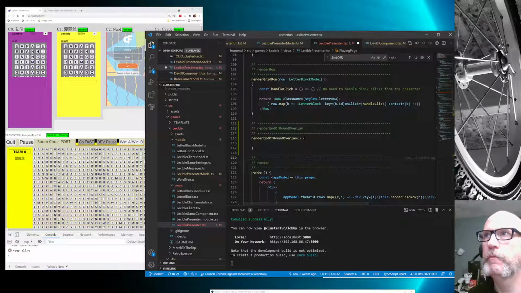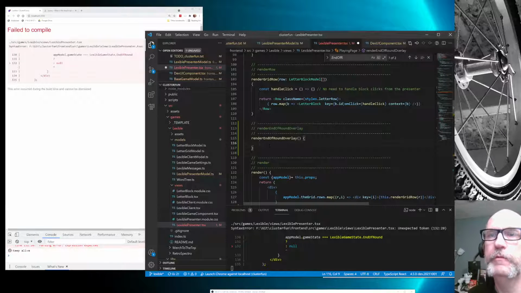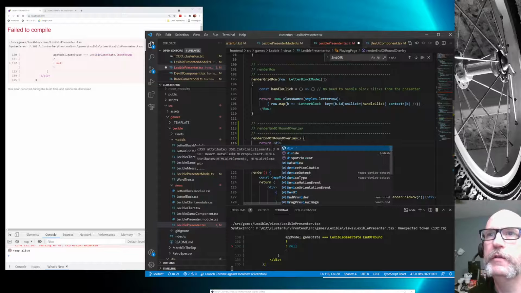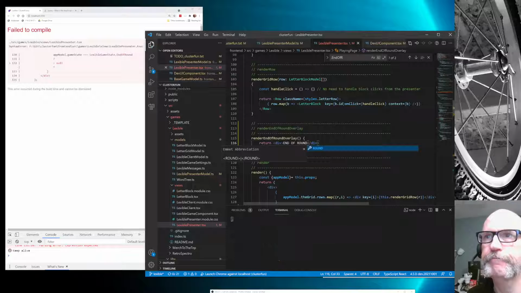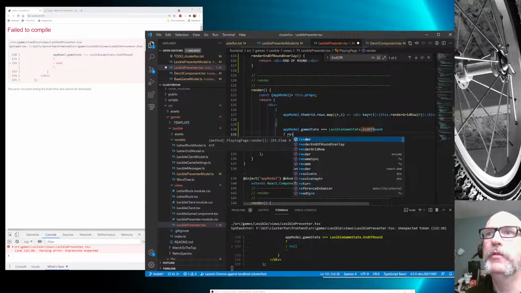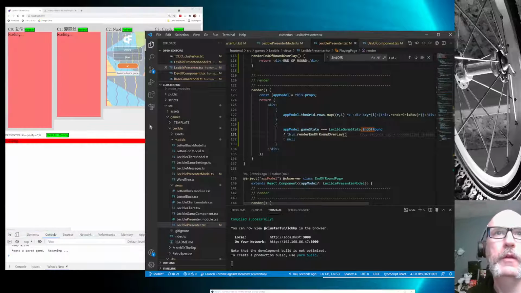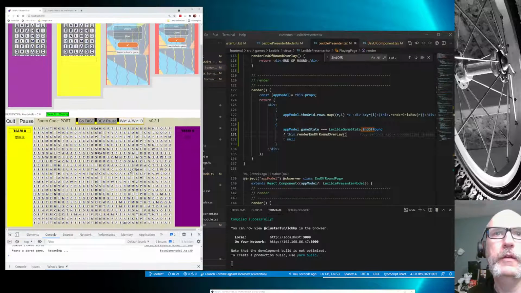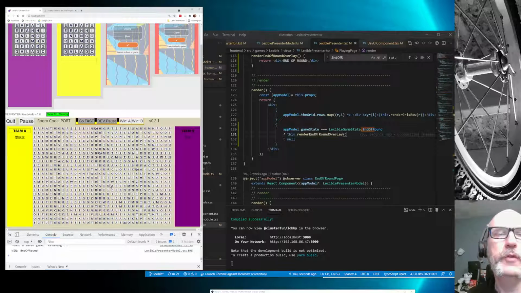Okay. And this needs to return a div, end of round, for now. And this will be wrong. Render end of round overlay. Boom. Okay, and if I do a win, yeah, it's not showing up. So we'll have to fix that.